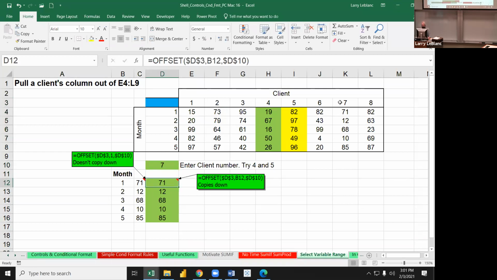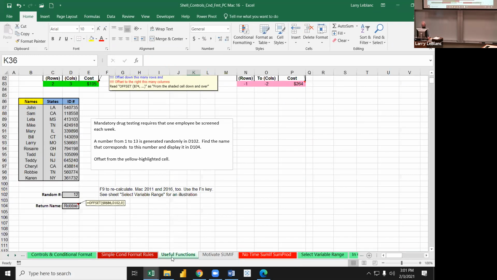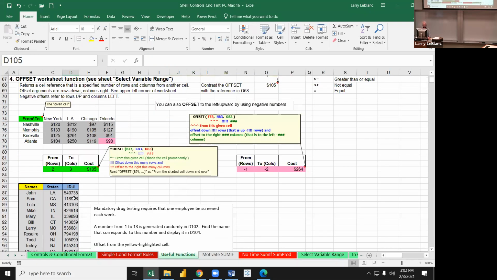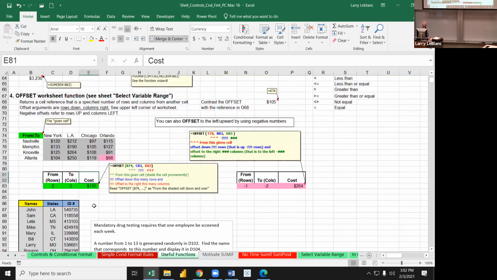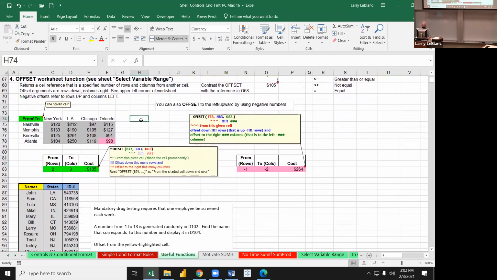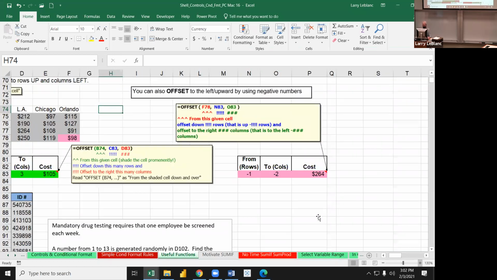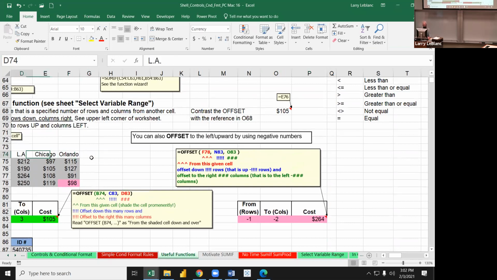7 means go to the cell and come down 1 number to get to 71. Then come down 2 numbers, 3 numbers, 4 numbers, and separately 5 numbers. Let's look at the definition of the offset worksheet function. Useful function. Let's put B67 near the top left of your screen.